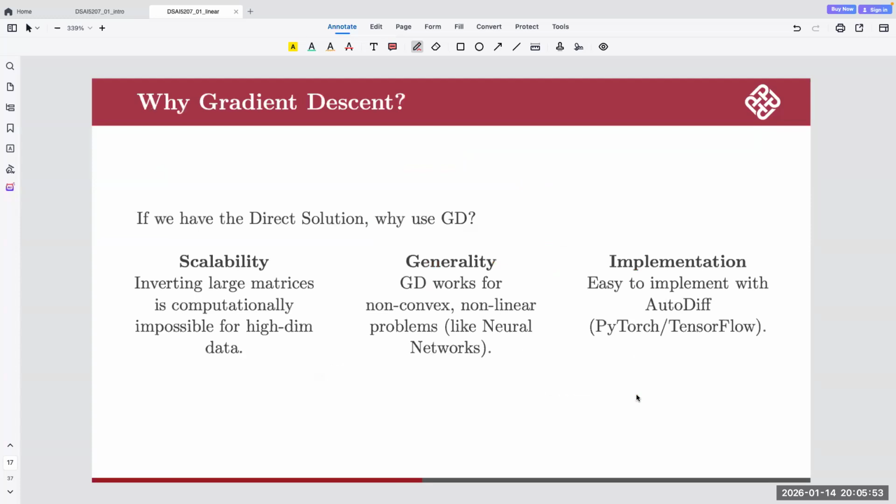And why is this gradient descent idea very popular? Because the direct solution gives us the optimal case. Why does gradient descent still work? I think there are three different reasons. The first is it's quite scalable.